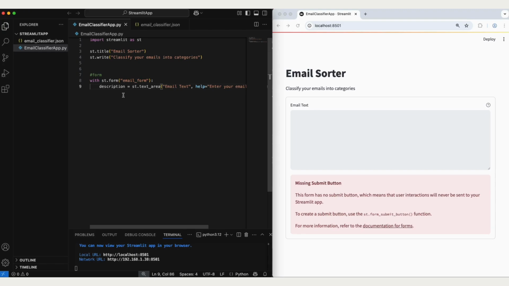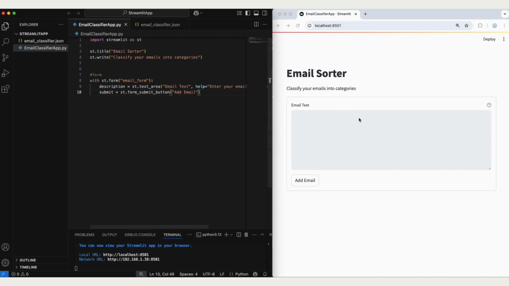So what do we do? Well, you create another variable. So if you're familiar with Python, then how do you do that? Simple, like we did with description. You say submit is equal to st dot, and you could say st dot button, which is a typical button, but because this is a form, you would say form submit button, right? And you say add email. Let's save it, and it reruns, and now you have a form where you can add an email.